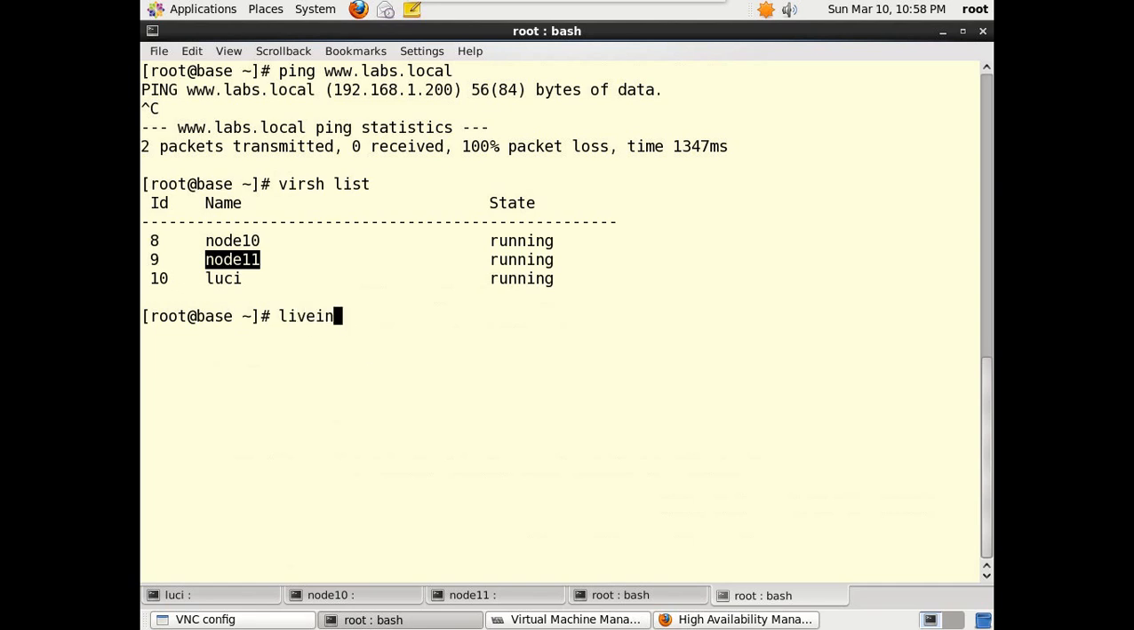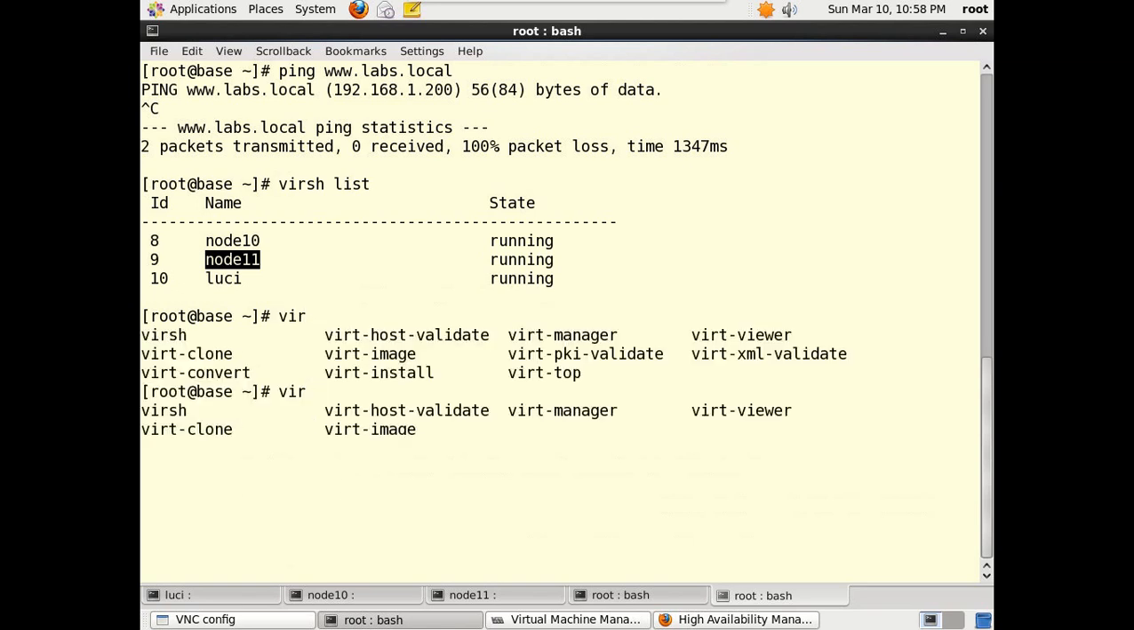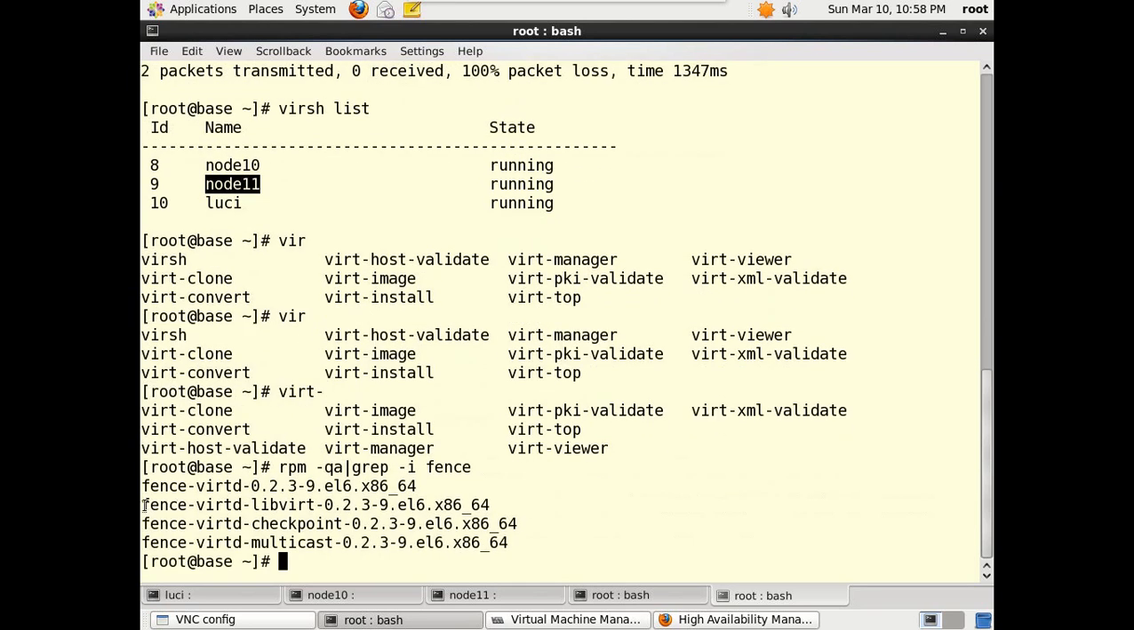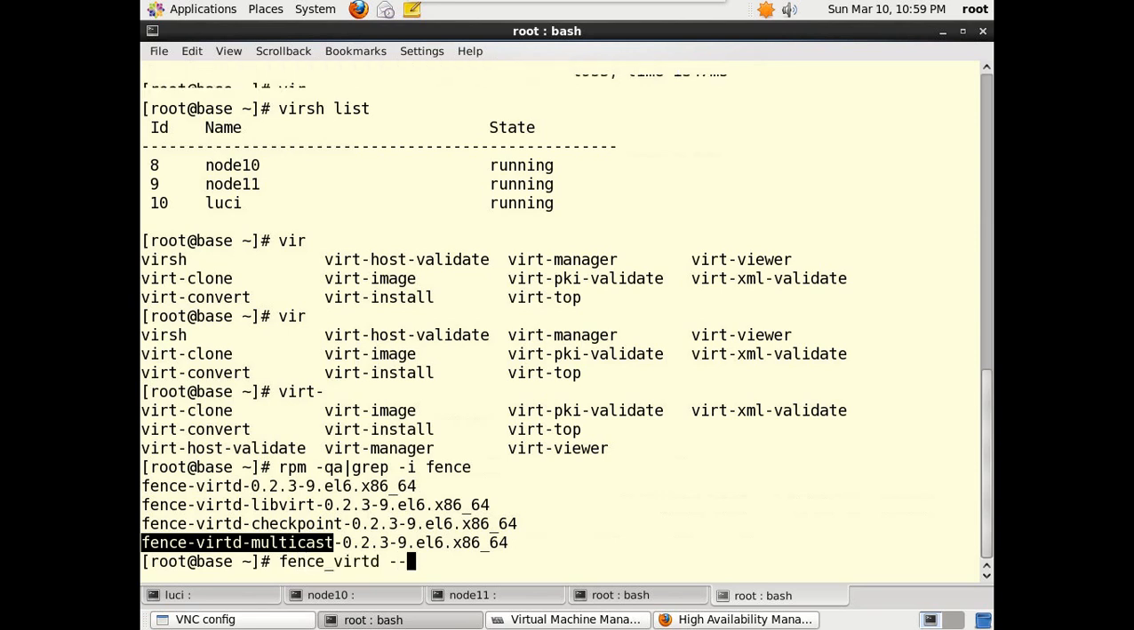Grep -i fence. So the name is like fence_virtd. fence_virtd and fence_virtd multicast should be present on it, because we are going to make use of multicasting to interact with the fence_virtd service which is running on the base machine, which will be used by a node to connect to it and then kick off the other node. So okay, fence_virtd --help.